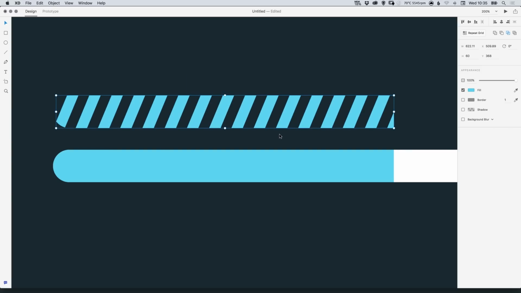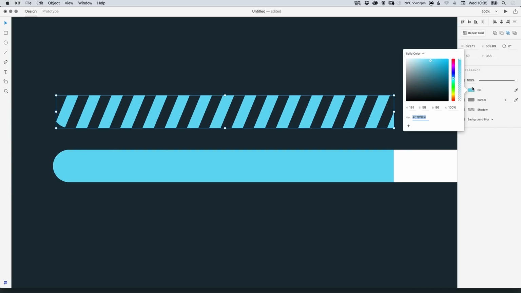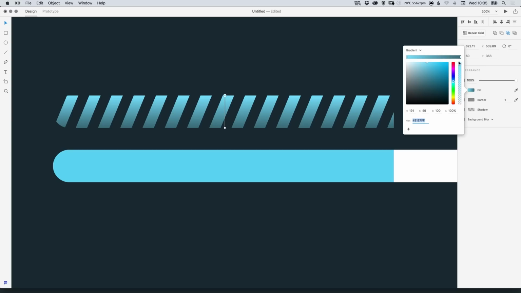So we can select this now, it's one shape. And we can select in the color picker and we can specify a different color. So we could pick a lighter shade of blue. Or we could go into the gradient option just by clicking that drop down at the top. And we could have one shade of blue on the left, just left click on that swatch on the right, and make that lighter, and you can adjust this as you need to.